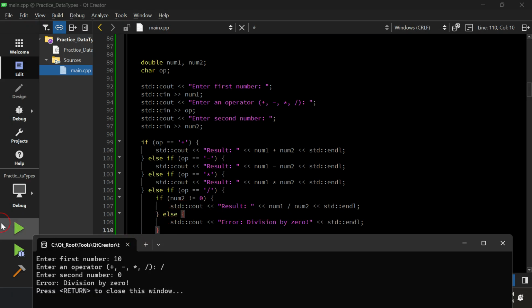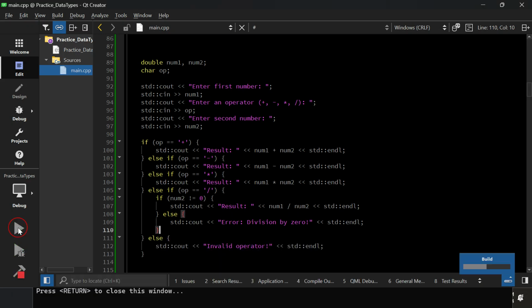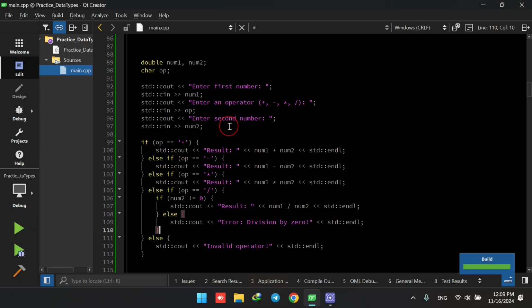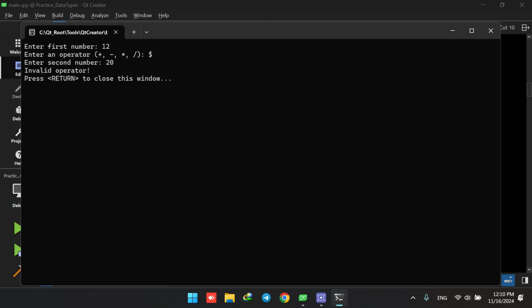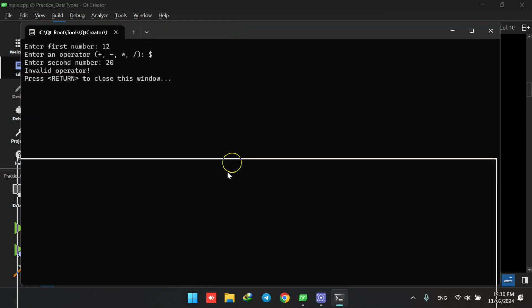So we need to make sure that we are not making errors in the input so it can compute something for us. And let's try once more for the last time. I would say the first number is 10. What is the operator that I would like to do? I would just write something like this. So for example, I made a typo or something, and the second number is 20. So here it says invalid operator.